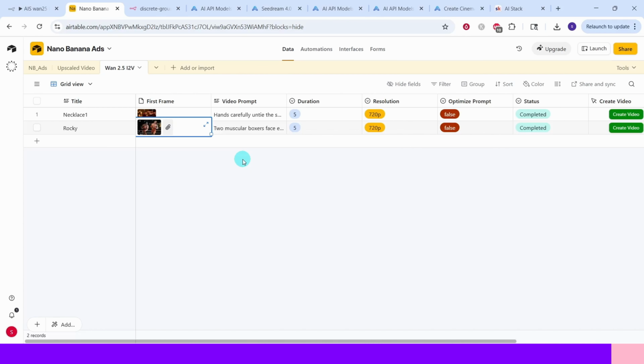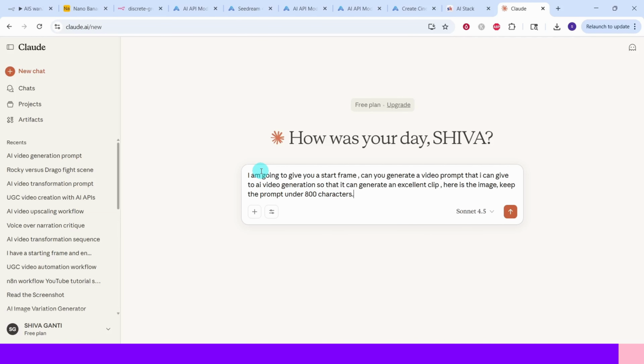Now only remaining thing is to provide the video prompt. You can ask Claude to generate the video prompt based on your image. Go to Claude AI. Here I pasted a sample prompt. I'm asking it to generate a video prompt based on the image I'm giving it, and I'm asking it to keep the prompt under 800 characters. If the prompt is long, it may generate an error message with the video generation service.